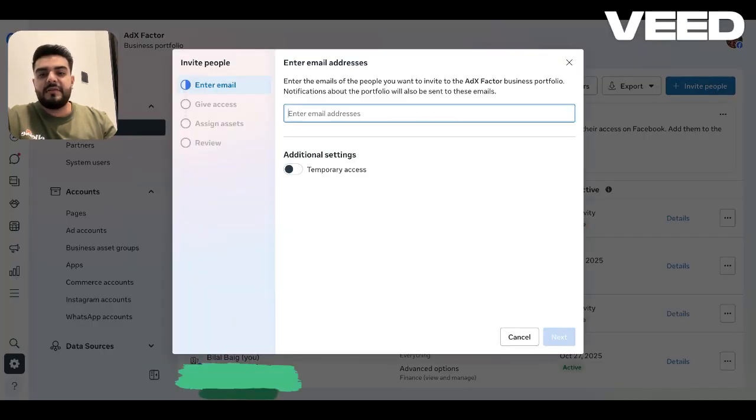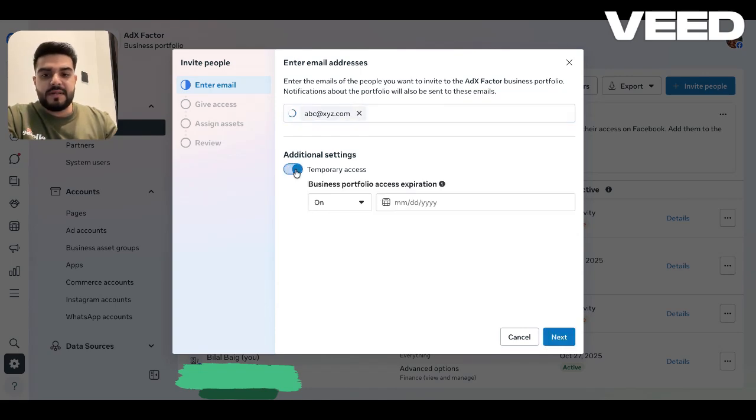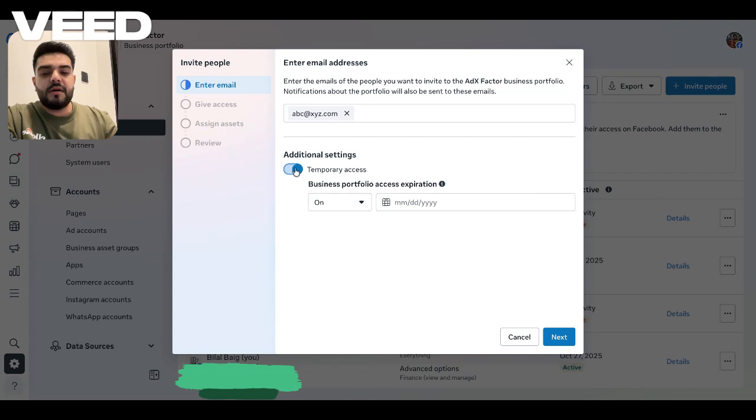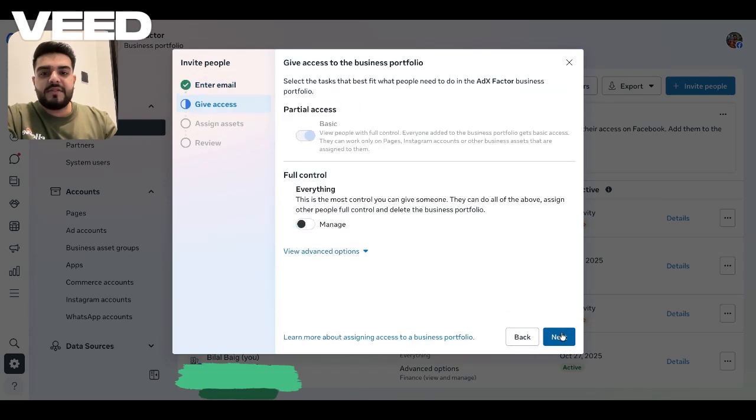Then you have to enter the email. Let's suppose abc at, right? So now, here's the thing. Either you want to give temporary access to this person, or you want to give them permanent access. It is up to you. Simply click on next, and then it will ask you which type of access you want to give.